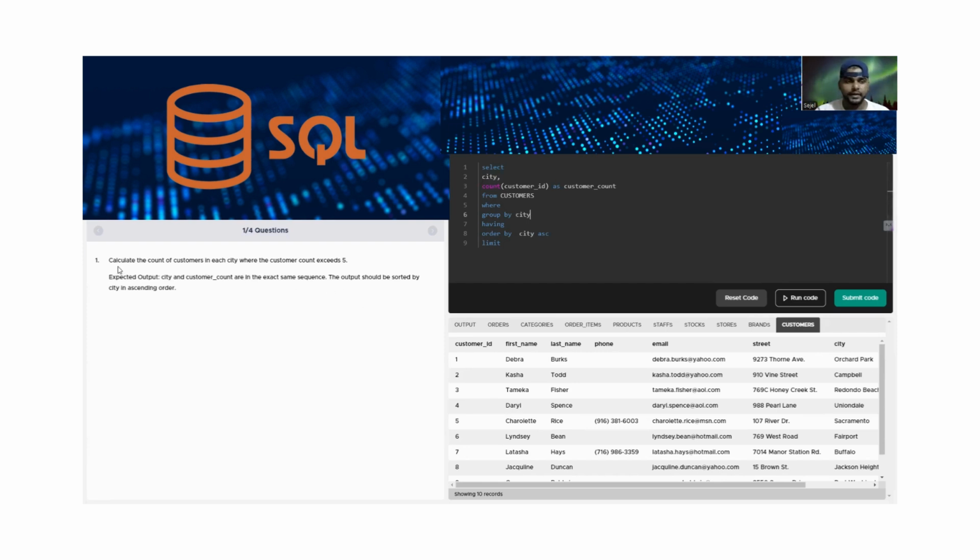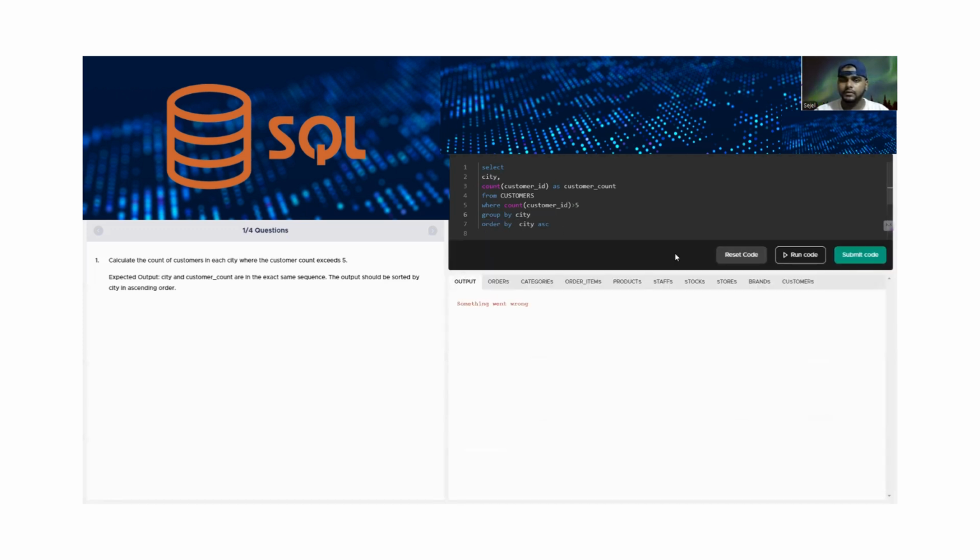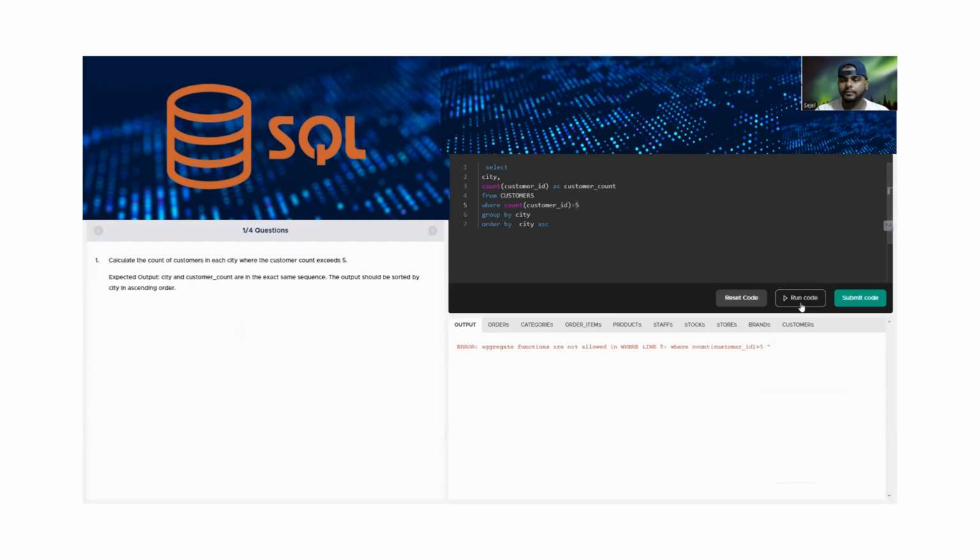Next, we'll read the question once again. Calculate the count of customers in each city where the customer count exceeds 5. Since they have told the where condition, so where customer count. What is customer count? This is the count of customers is greater than 5. Since we are not having any limit, we'll remove limit. Having also we'll remove, and we'll try to run the query.